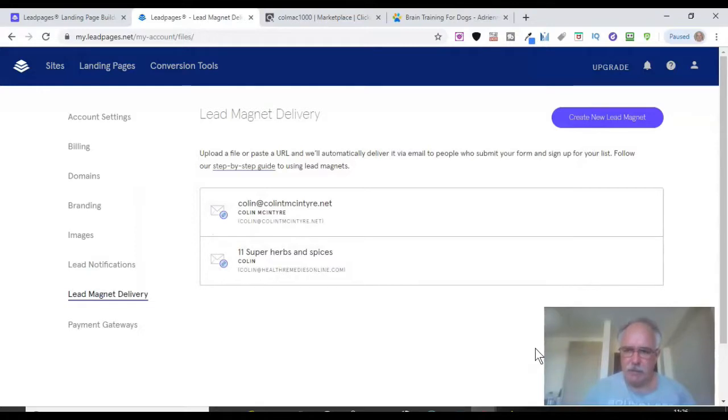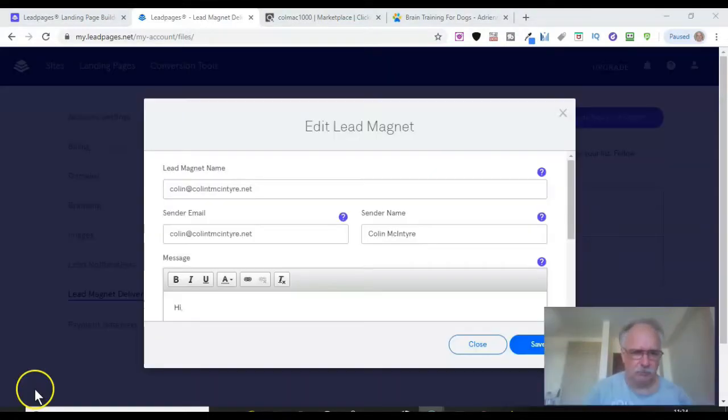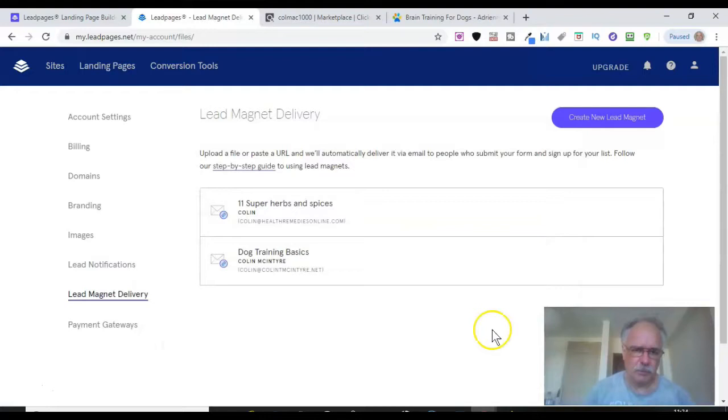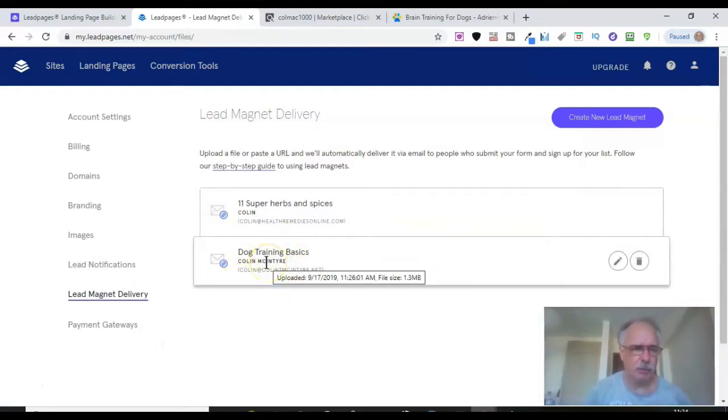Okay, so I've now created a new lead magnet that I'm going to use to offer a free ebook for people to give me their email address. I just noticed I managed to overwrite that, so I'll change that back to the dog training basics. Okay, so now I've got the dog training basics, which is what I wanted.